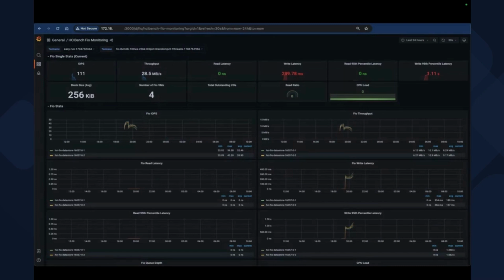Another neat thing is while the test is running, you can actually access a built-in instance of Grafana that's included with the HCIBench. So that way you can see the performance graphs and metrics for each test in real time. As with Grafana, you can also look at it after the fact.